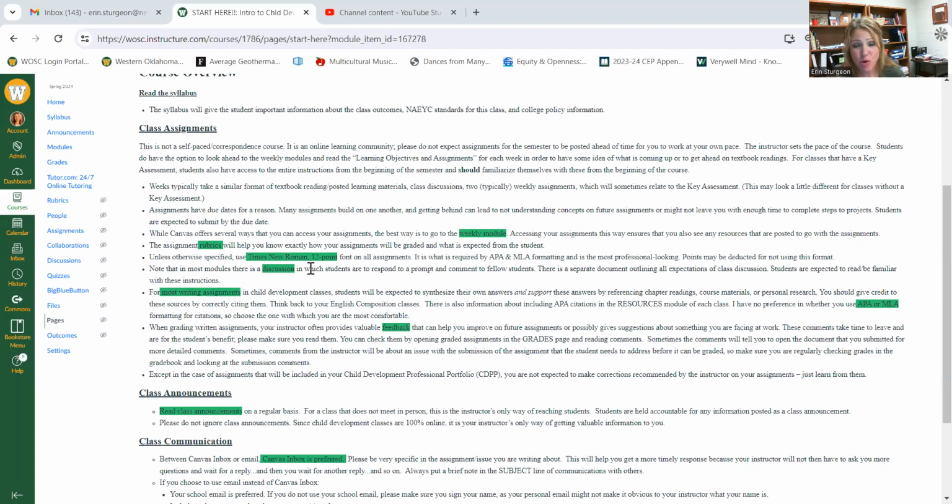Unless for some reason I tell you otherwise, I want all assignments turned in using Times New Roman 12-point font, and it should be in black. Other colors can be hard to read, so can other fonts sometimes and other sizes. So just Times New Roman 12-point font, please.